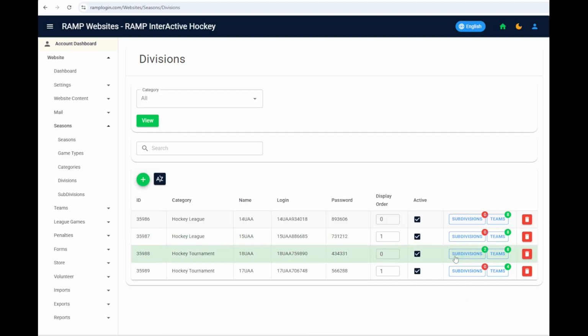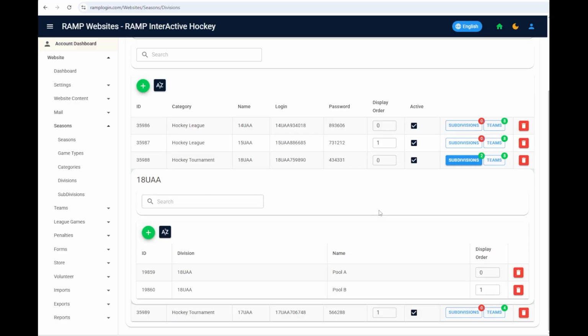Subdivisions, which are the next menu, allow you to sort teams into different, most commonly, pools, whether that be a pool A and a pool B, an east or west. This will allow these teams to show up on the same page, but their stats and standings will be broken into their subdivision. So when viewing a team inside of a subdivision, you will see them grouped with the other teams in their subdivision, separate from the teams in the other subdivision or subdivisions.